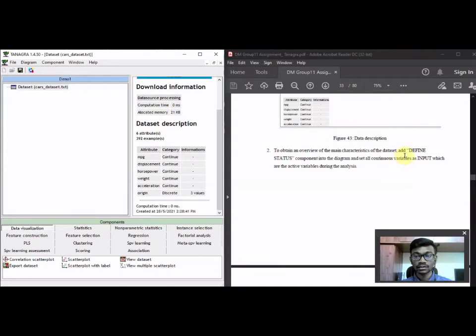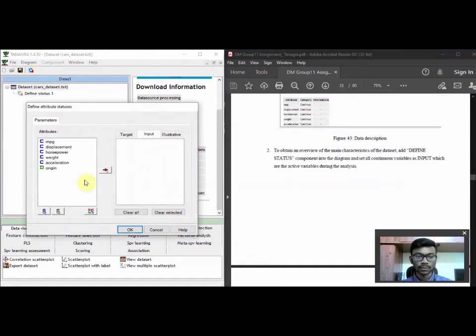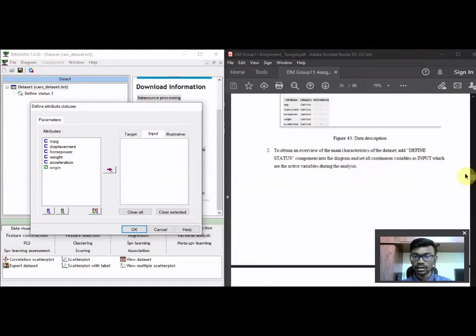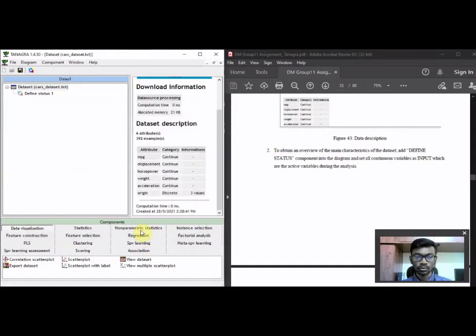How we are going to do it is, first we need to add the define status component into the diagram. So as you guys can see, this colorful icon over here is the define status icon. So we have to add this component inside, and it will have a pop-up like this. So in this pop-up window, we need to set all those continuous variables that I've shown just now. These continuous variables, we have to put under the input, which are the active variables during the analysis. So we have MPG, displacement, horsepower, weight, and acceleration. We can move it this side, and then we can click OK right away.